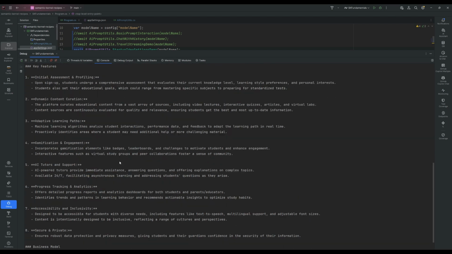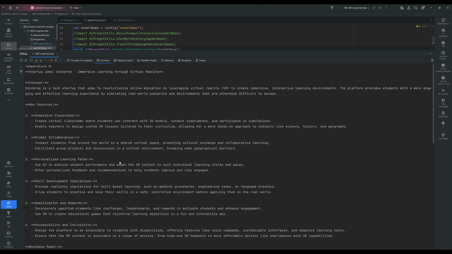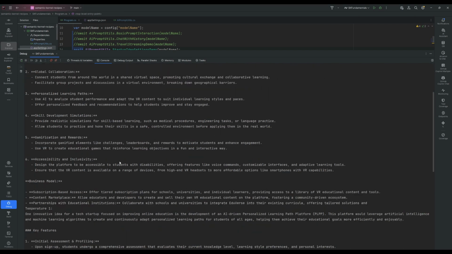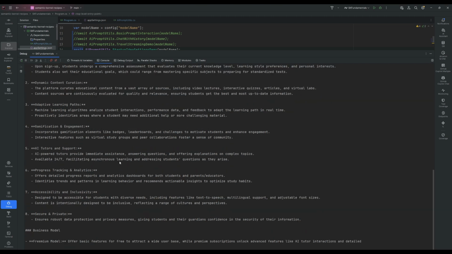Okay, so it's not easy to double check right now the difference, but the first response with temperature equal to 0 is more direct and focused, while the second with the temperature equal to 1 is more imaginative, but potentially less grounded. You use these settings to fine-tune the AI's behavior for your specific needs.